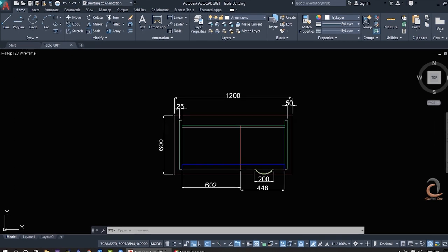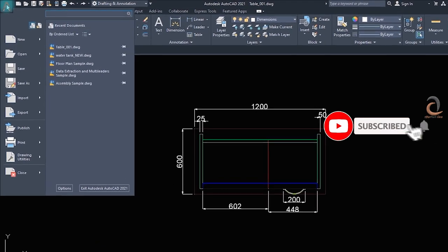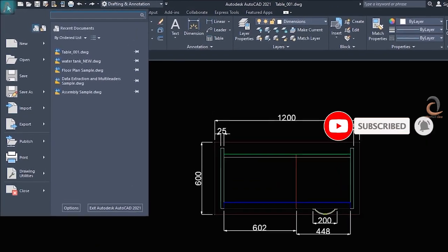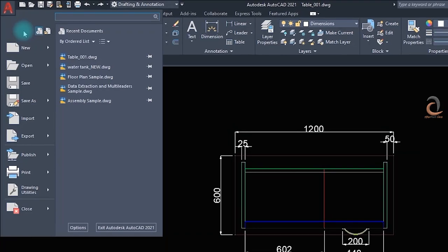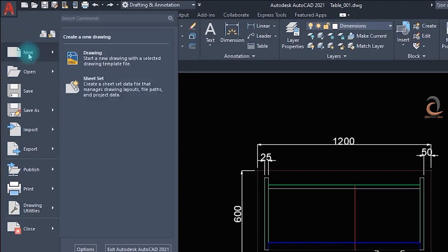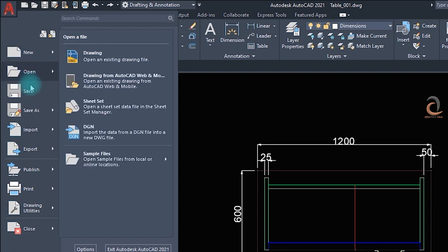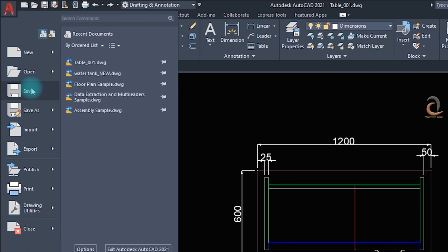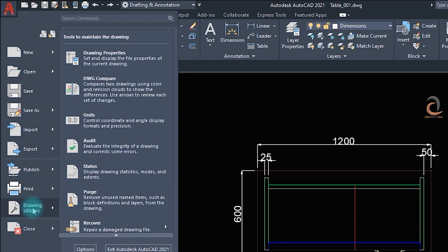Let's go back to this letter A button we clicked earlier on. Clicking on this menu button opens up the application menu. Here you will see your main tools and you can start a new drawing from here, open a new file, save the current drawing to AutoCAD default format, save as, and more tools like the drawing utilities where you can adjust the units or check drawings for errors, remove or purge unused items from the drawing and so on.